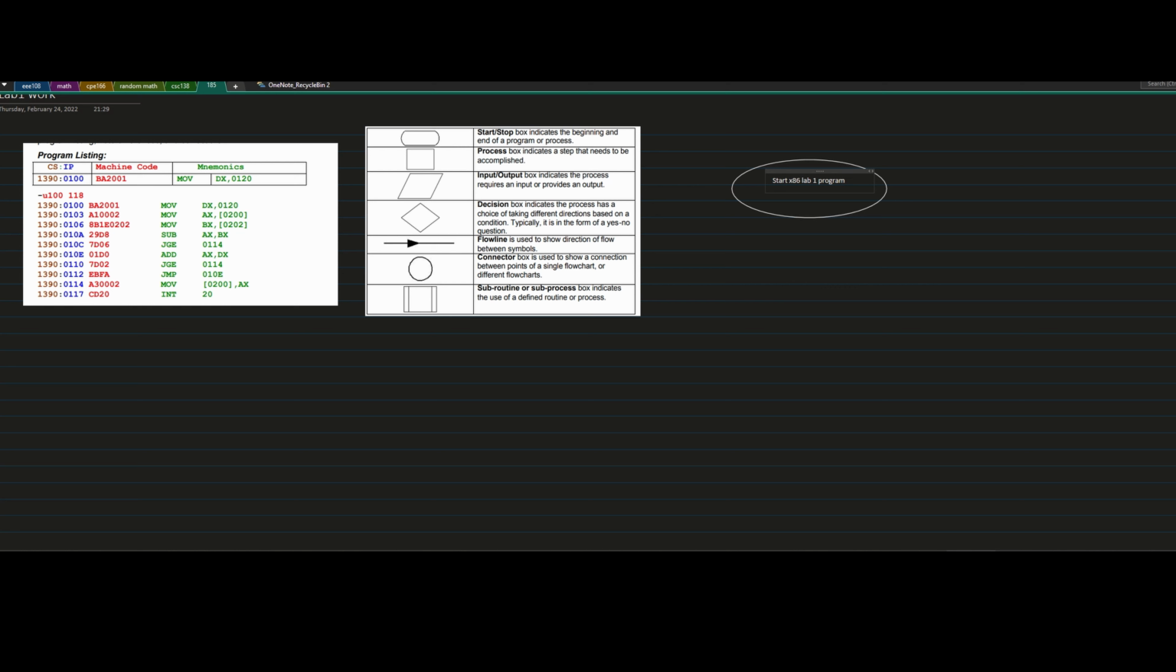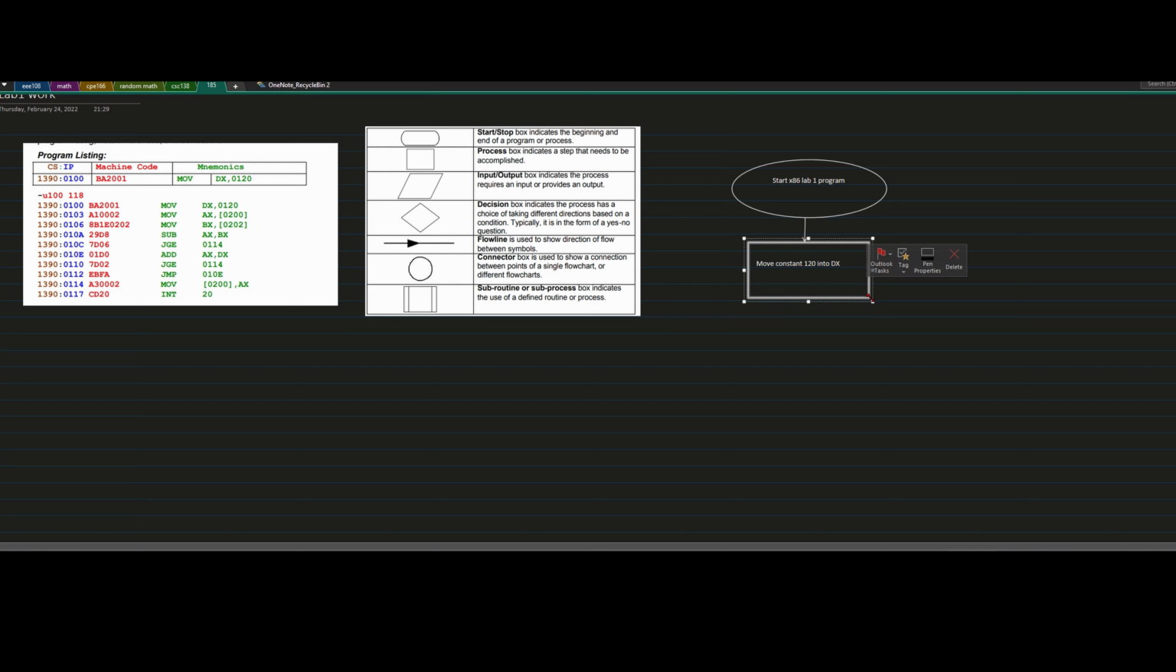Now we do need an arrow that's going to be pointing down to the next thing that's happening. So the next thing that's happening, and we're going to use this arrow right here, is going like this. And then we have our box. And so our box is going to look something like this. And then inside of our box, we want to tell the step that's going to be accomplished. So our step is that we are going to move the constant value of 120 into dx. And we can always make these boxes smaller as we see fit because they are quite large right now.